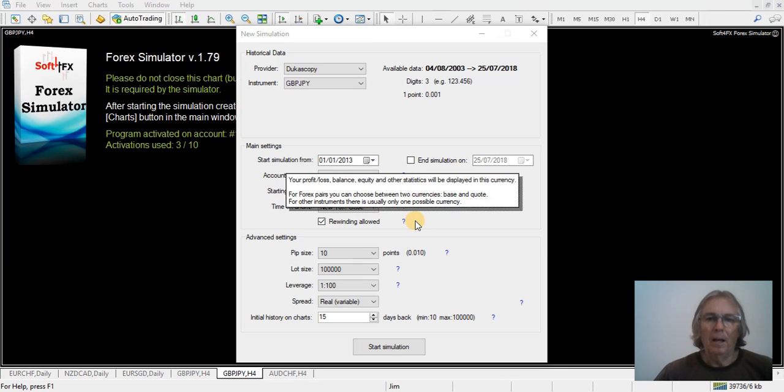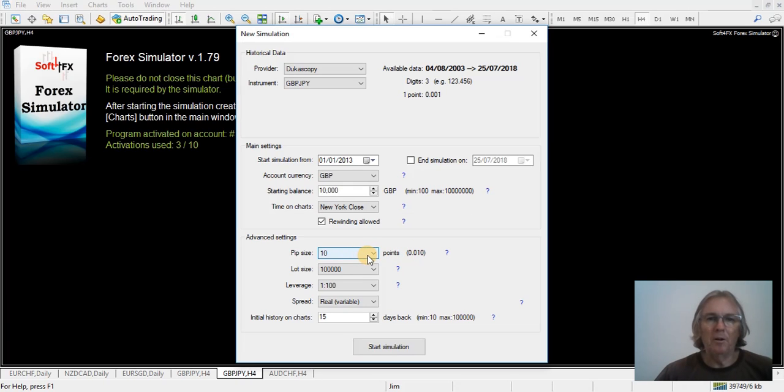Now, pip size, I'm not even sure what that means. I just leave it as 10. Lot size, I'll leave that as default. Again, you can click on these question marks, it doesn't worry me. Leverage, you can choose your account leverage. I just leave it on 1 to 100, even though I've got accounts that are probably in the 300 to 400 range. Spread, I just leave as real, which is variable. You've got choices there, you can have fixed.